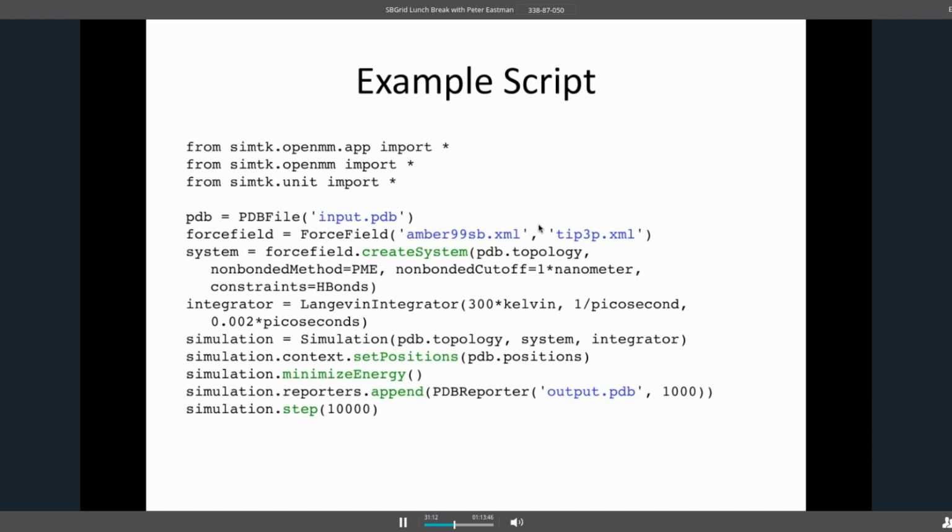And now we tell it we want to save our trajectory to a PDB file. We do that by creating a PDB reporter object, adding it to the simulation. And we say, okay, save to a file called output.pdb, save a frame to the PDB file every 1,000 steps. And then we just call simulation.step and say, okay, run for 10,000 steps. And this is a totally complete functional molecular dynamics application, if you want to call it that. But let's now look at some of the ways that you could change this to do other things.